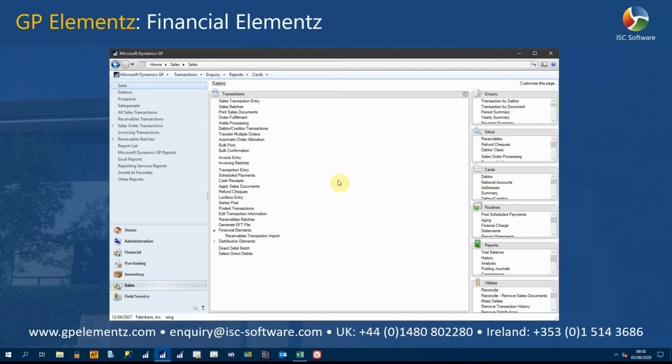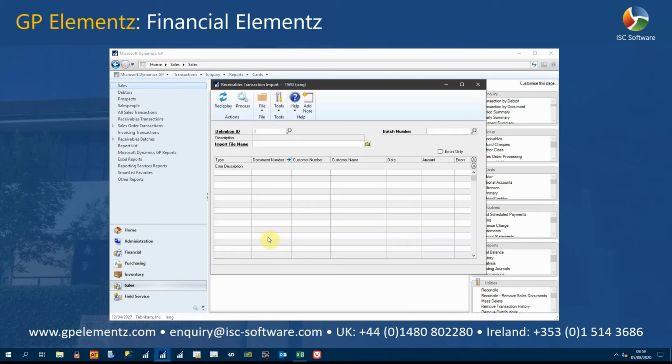This is a short video on the financial elements, one of the GP Elements add-ons from ISC software. The receivables transaction import allows sales transactions to be imported from an Excel spreadsheet. The import is available through the sales area page under Transactions, Financial Elements, and by selecting Receivables Transaction Import.